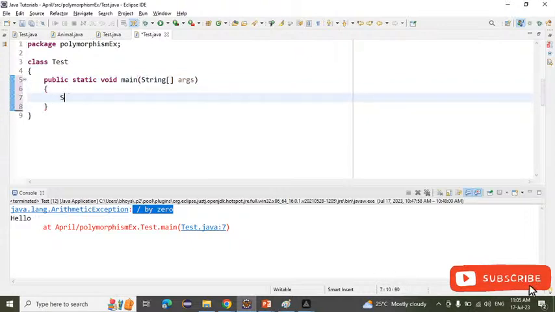Here, if I write a program like that, System.out, and inside that I write 100 divided by 0, what will it do? It will create an exception. It will give you the exception, that is the arithmetic exception. Whenever we write like that, it will throw one exception called the arithmetic exception.